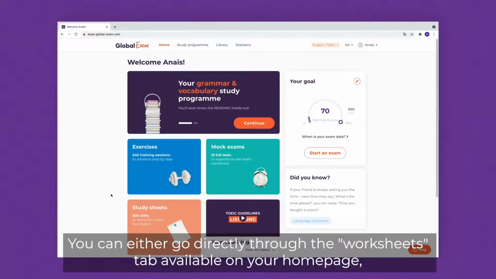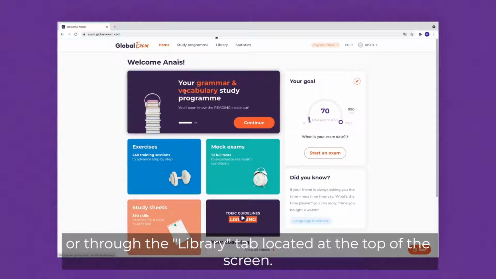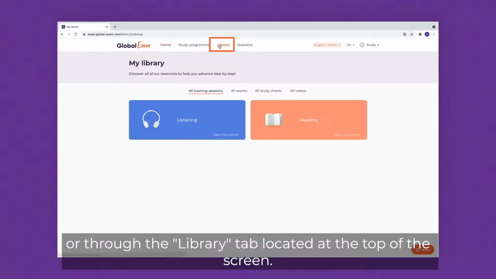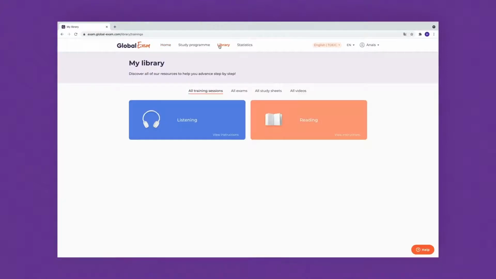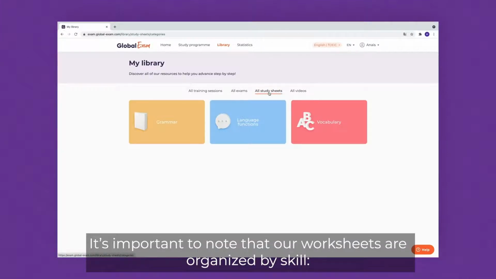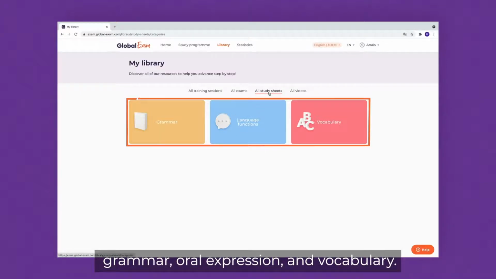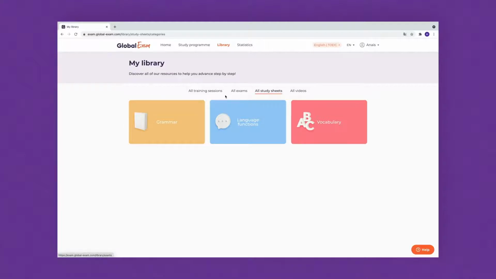You can either go directly through the Worksheets tab available on your homepage, or through the Library tab, located at the top of the screen. Then, click on All Files, and you're there. It's important to note that our worksheets are organized by skill: grammar, oral expression, and vocabulary.